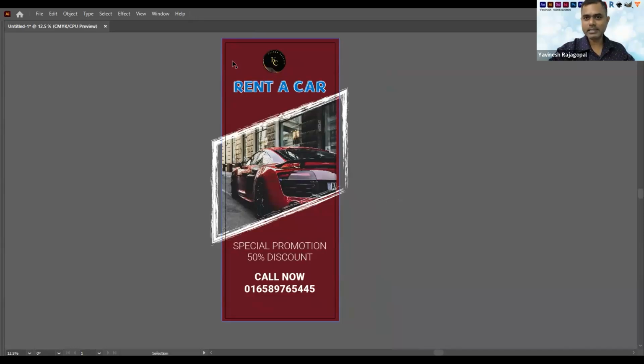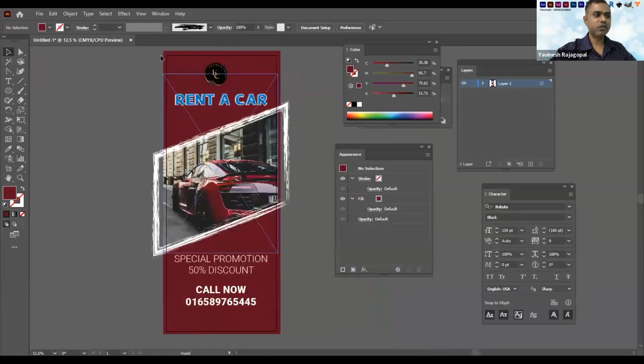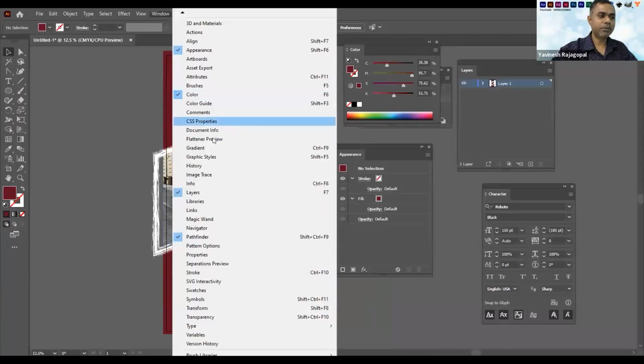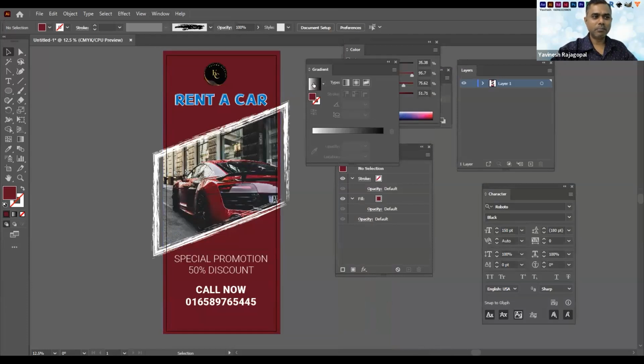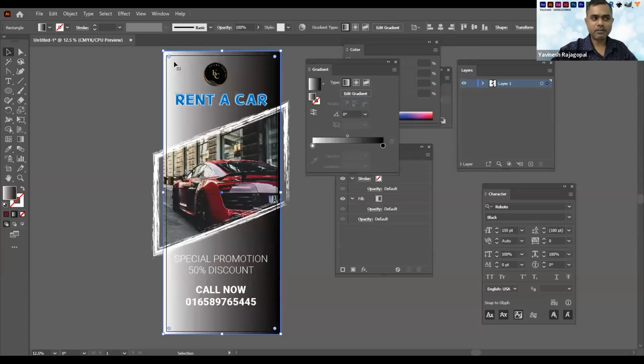If there are no questions, okay, let's say the background here, I don't want to put a solid color like this. I want to put a gradient color. So what you do is go to Window and open your gradient panel. Select your background rectangle, and click at this black and white gradient. It will apply with the default black and white.